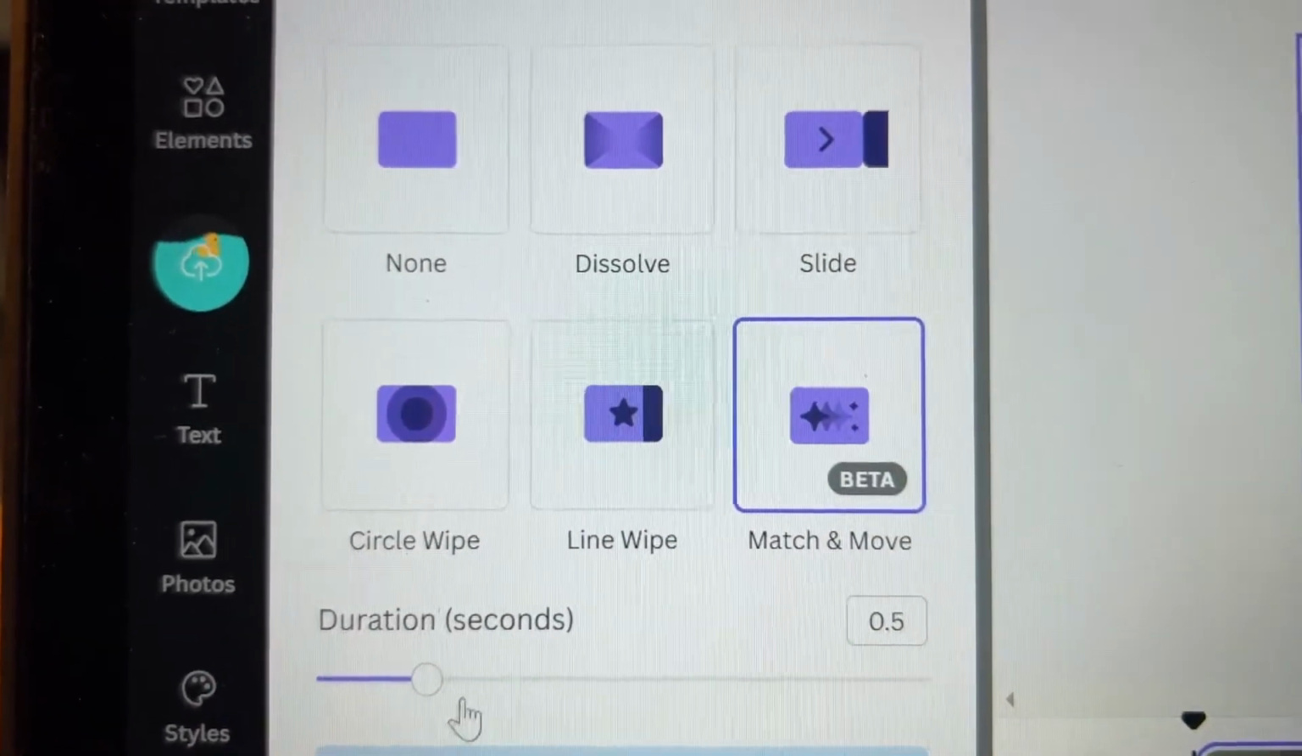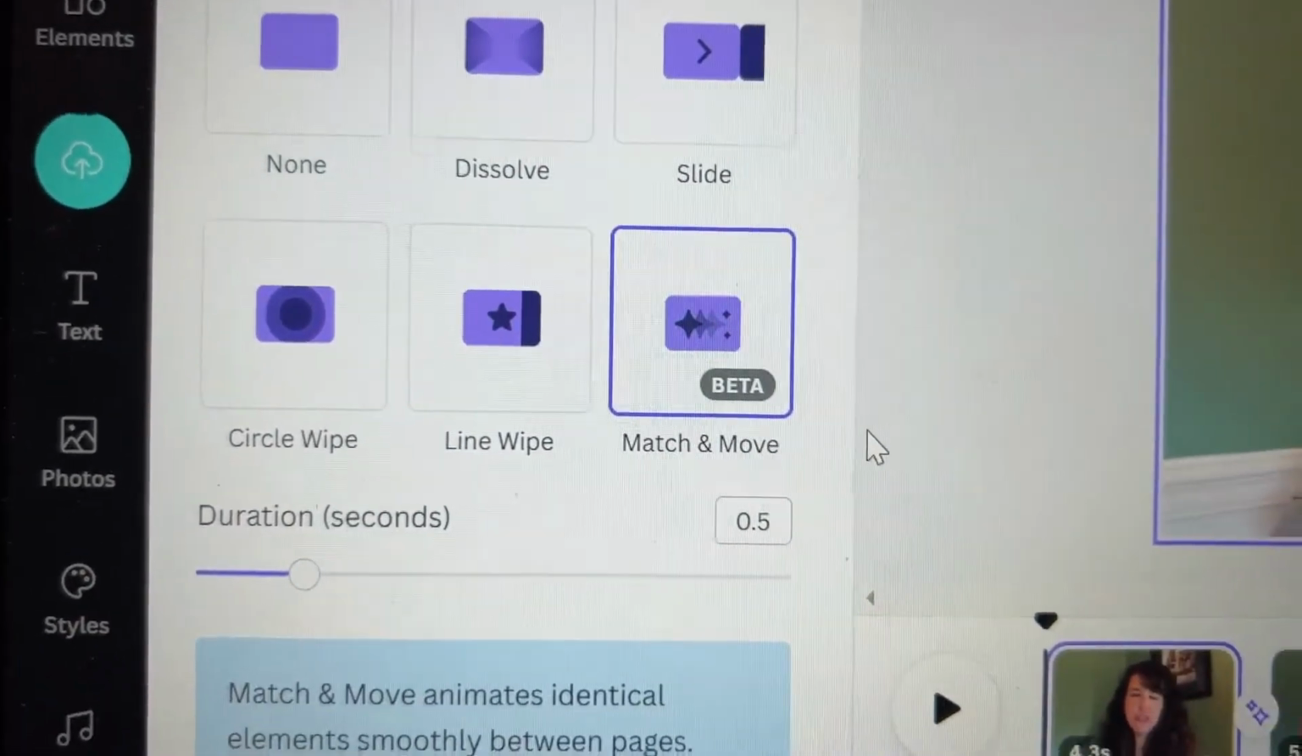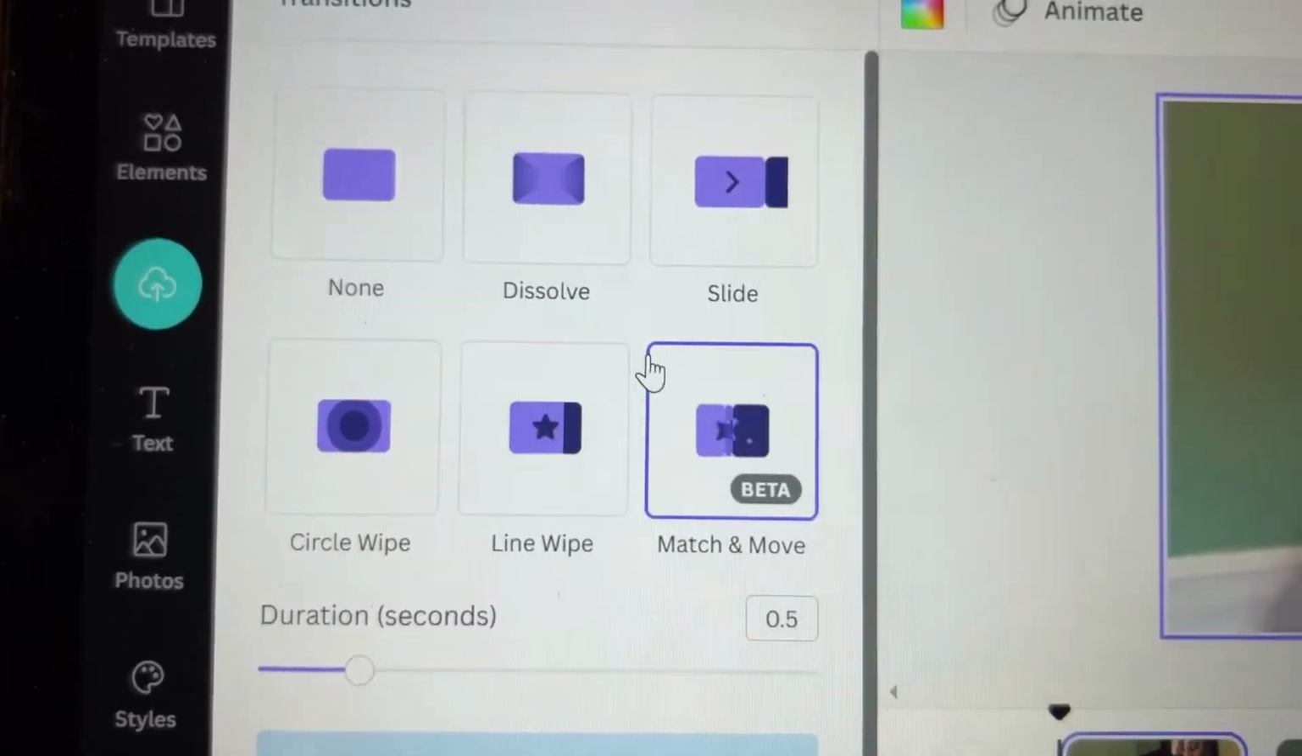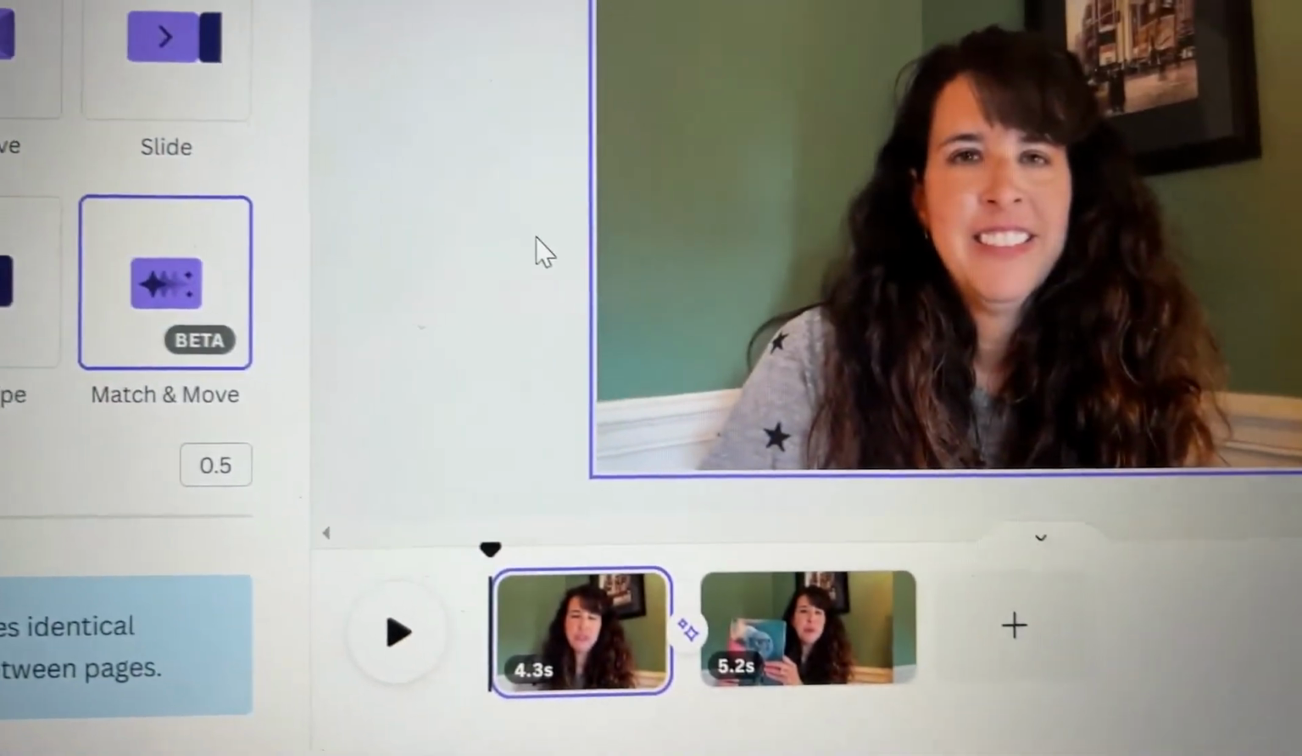Okay, you saw that. You can do dissolve, slide, line white, whatever. And you can even change how long, like that duration of the transition lasts. So you can do that as well.